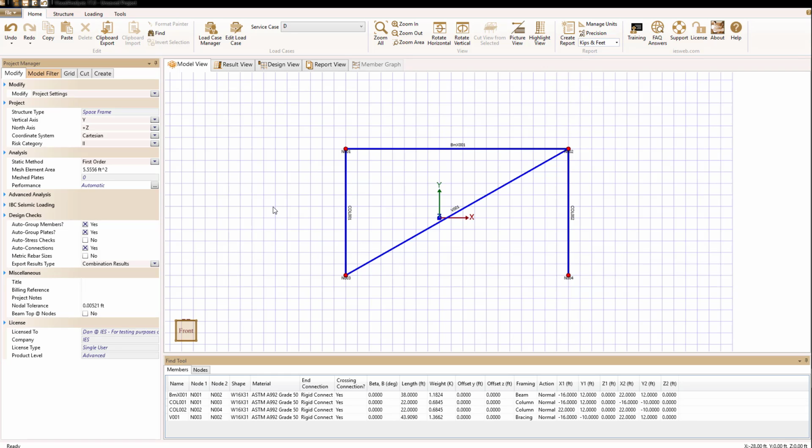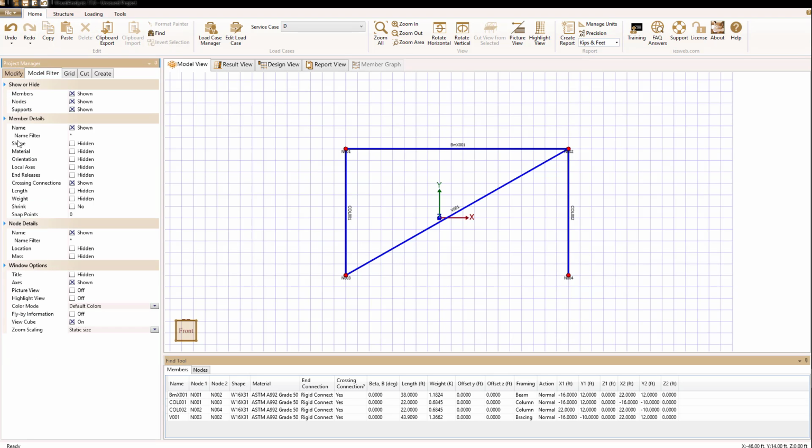Let's take a look at why that naming is important. If we go back to our filter, we can look at member details, and there's an item called name filter. Currently there's a star in there. The star means show everything, don't filter specifically.